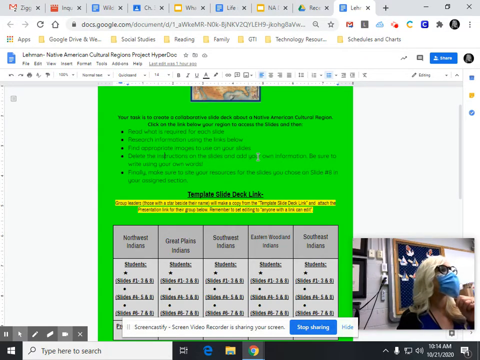You'll see, whenever I show you the template slide deck link in just a second, that I have included instructions on the slide. I always like to be as thorough as possible. That way you don't have any questions and you're not confused when you go home to work on these things. You are going to delete my instructions and then add your own information.